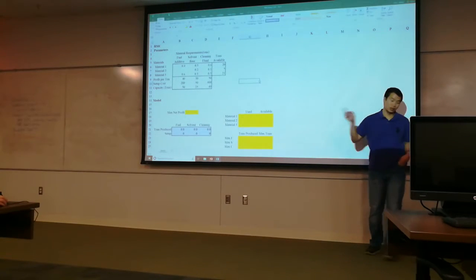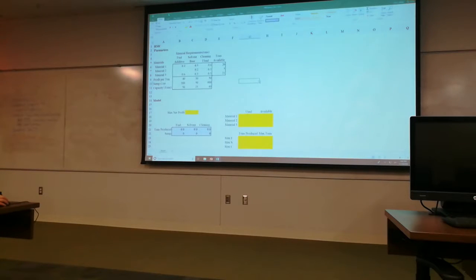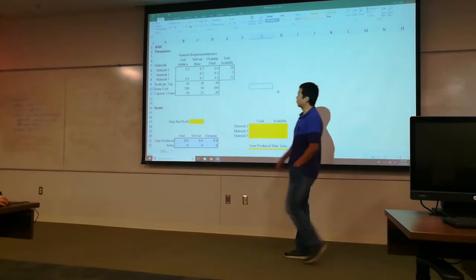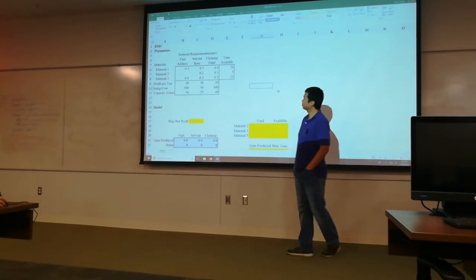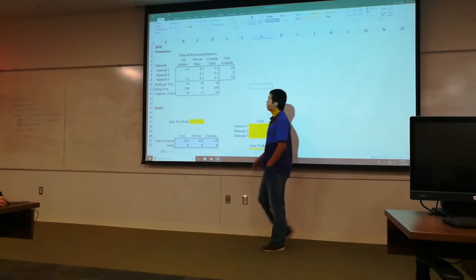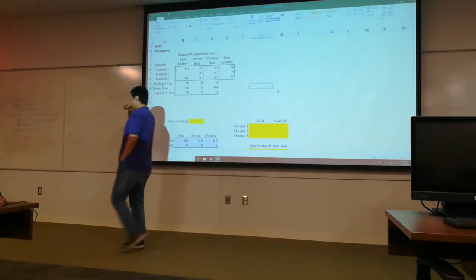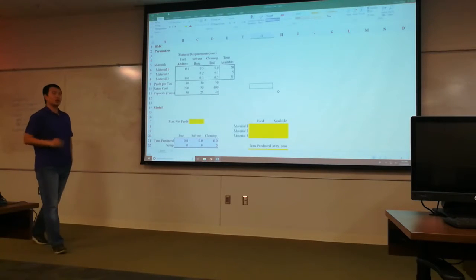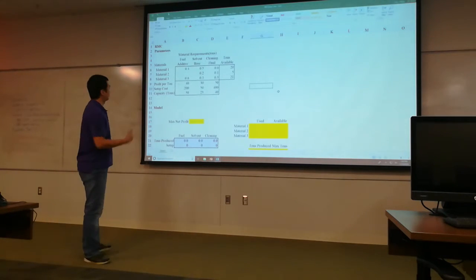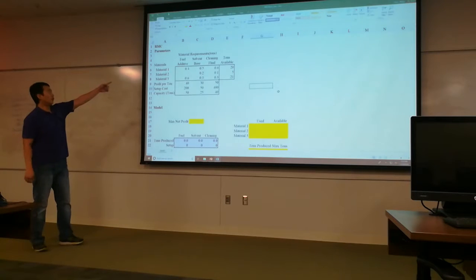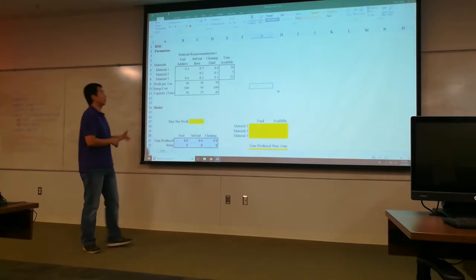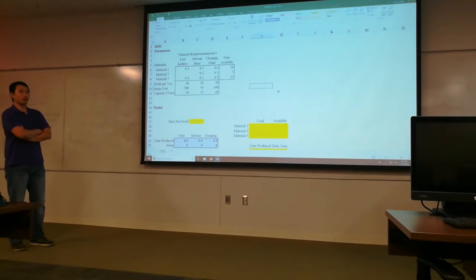So that's the Excel file we are going to use. I think it should be available on PlateView if you haven't downloaded the file. So in this example, we have three types of products to produce. So fuel additive, solvent base, cleaning fluid. So three types of products to produce.